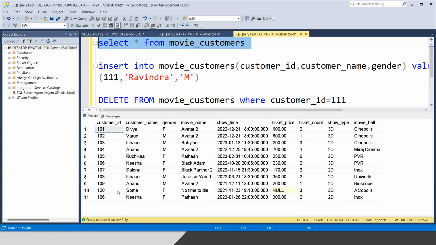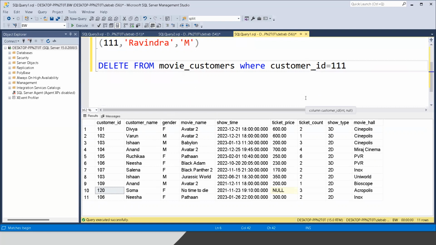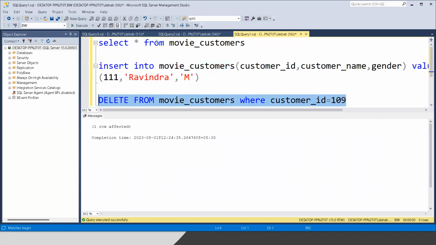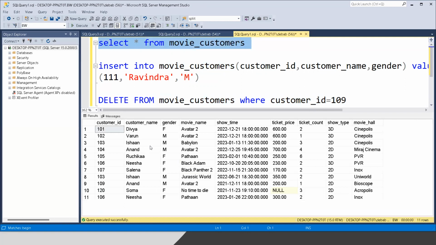Now if I try the same for Soma, Soma will also be deleted because I can see Soma's ticket price is also null. But I'm not deleting Soma's record because it is quite a good record overall, and I do not want to delete it. But if I try to delete, it will be deleted. Let me try to delete someone else like Anand. If I try to delete Anand's record, you can see 109 Anand, but Anand has a valid ticket, so the Anand record will not be deleted. It is showing one row affected, but let me see if Anand is really deleted or not. You can see Anand is still there.